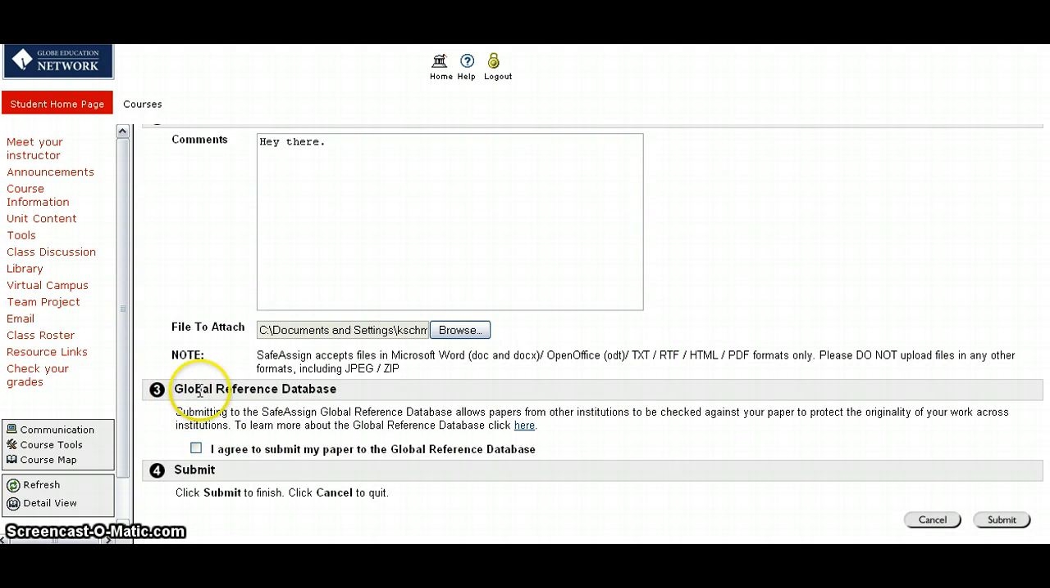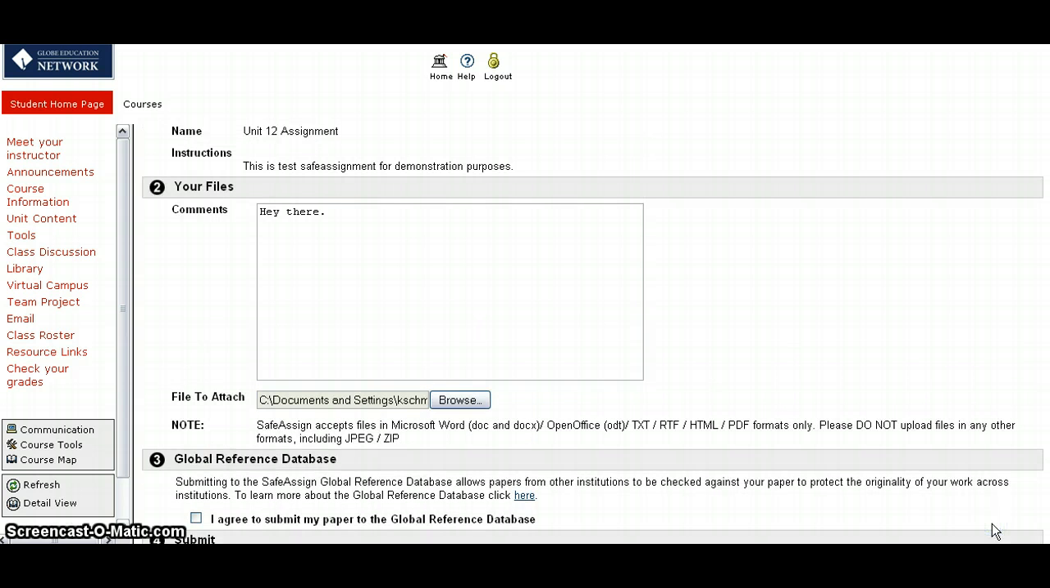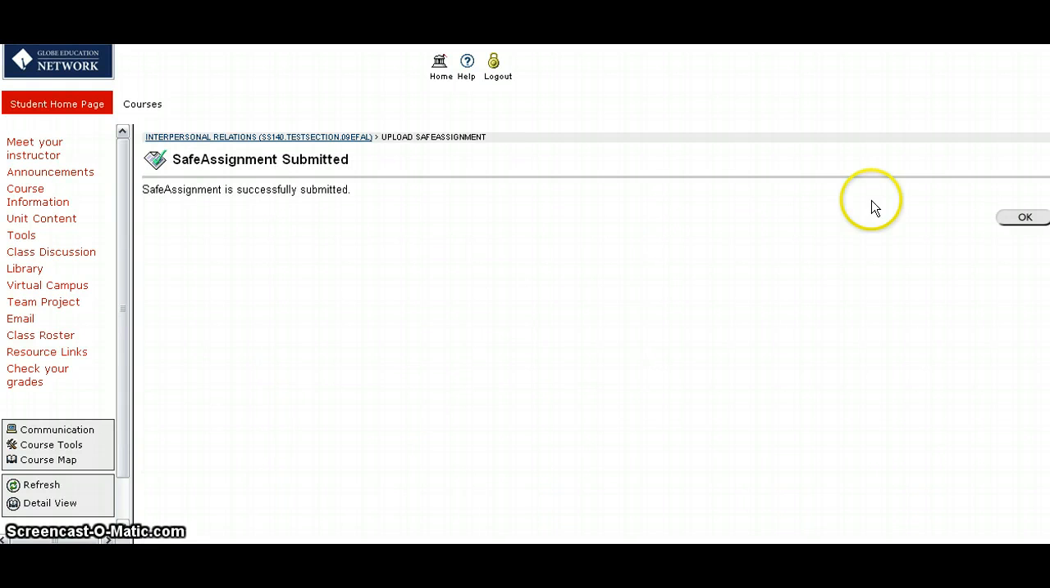scroll down to the Global Reference Database section. Students do not need to agree to this. It will still submit their paper. It will still provide a SafeAssign report, but this is something that they could do. Basically, it would be putting their paper or their file that they're submitting into the database that then checks other student papers. So go ahead and click Submit here, and the assignment is successfully submitted. So students aren't really going through any sort of different process.